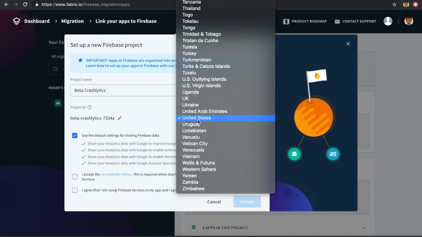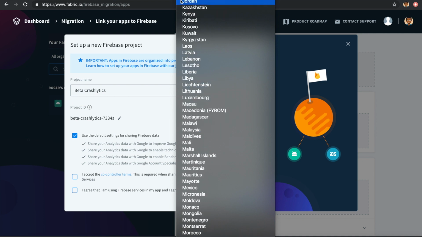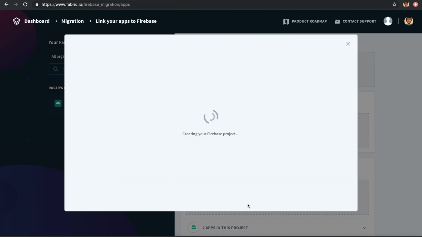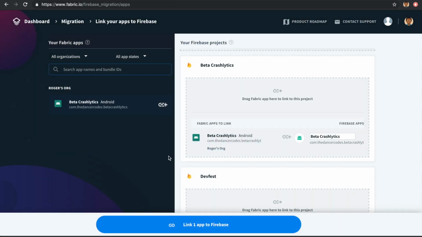Region, since I'm in Kenya, I don't know if I can find, oh, there we go. And then Beta Crashlytics has the project ID, use default settings. Accept. Important. All right, great. And I believe we're good to go. So you can create. All right, so this looks like it's successful. I can see there's Beta Crashlytics here.